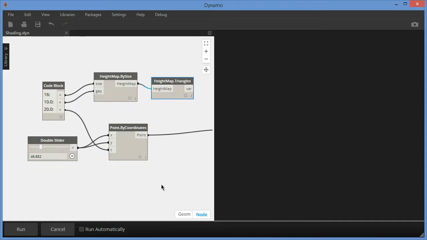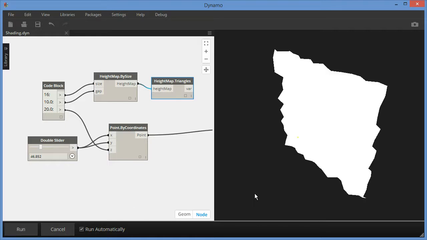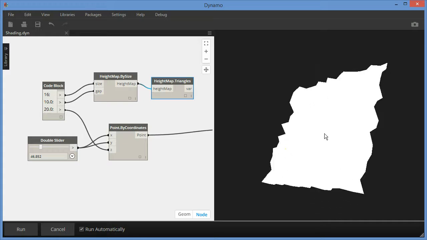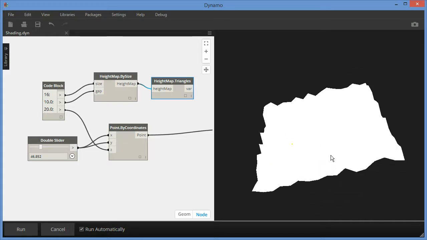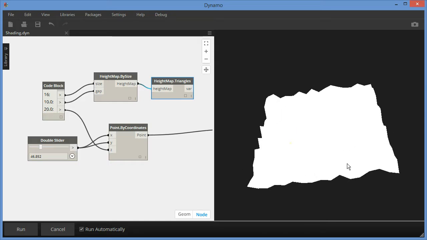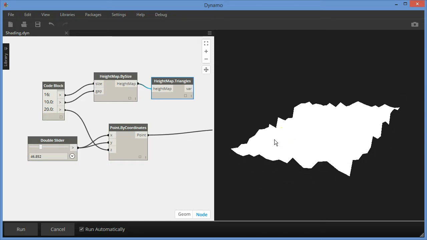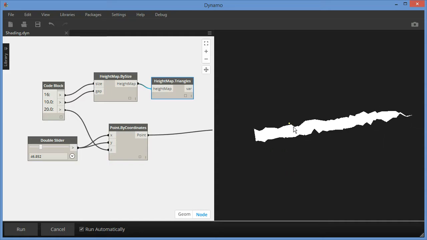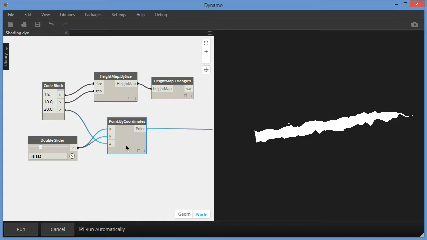Let's just quickly click run. All right, as you can see, there's nothing very interesting here. Everything is white, because all the triangles basically have the same color, which is the default color, white. You can also see here a regular point, which is created by this node over here. The x and y coordinates of which are controlled by a slider. With run automatically mode turned on, I can slide the slider to update the point position.